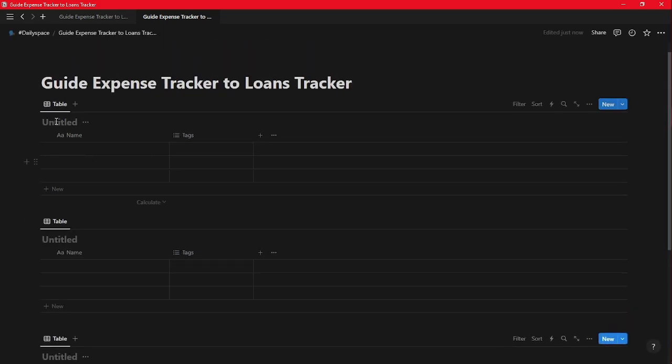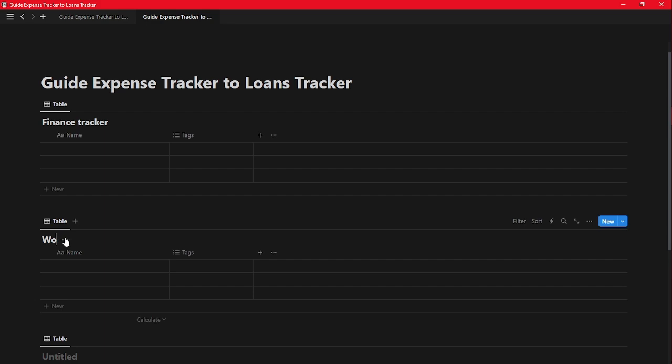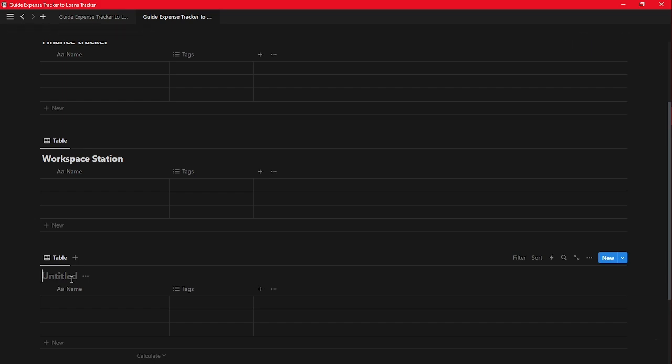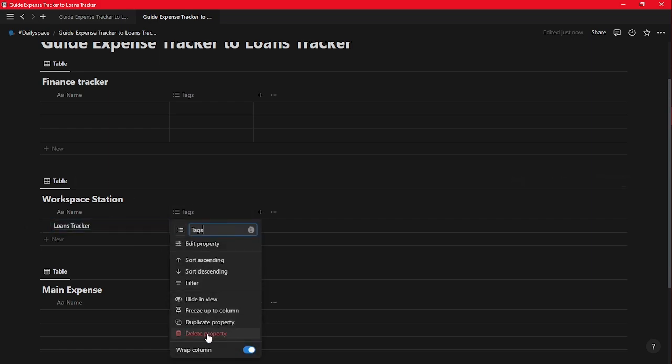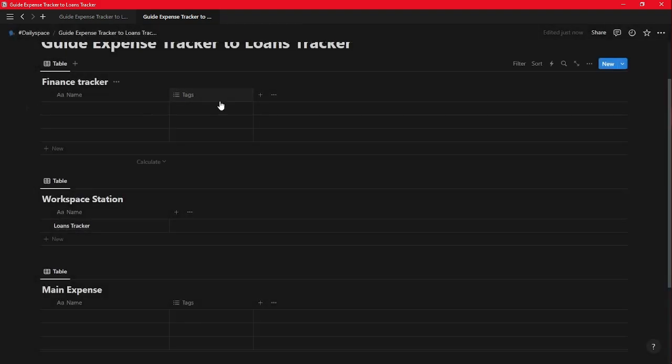Let's name them. This one is for finance tracker, this one for workspace station, and this one for main expense. Okay, so here we'll be deleting these pages and adding the loans tracker page. Loans tracker, loans tracker, and we'll be deleting these properties. Let's just delete them. Delete and delete.